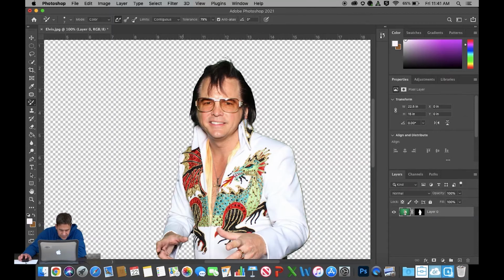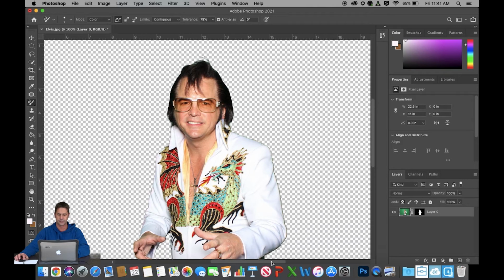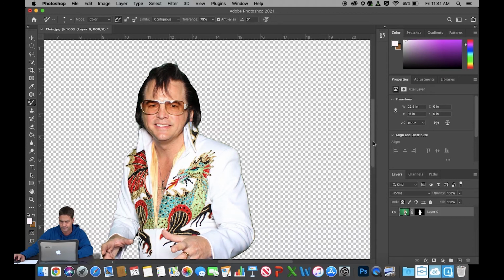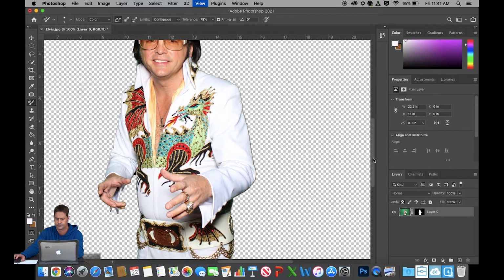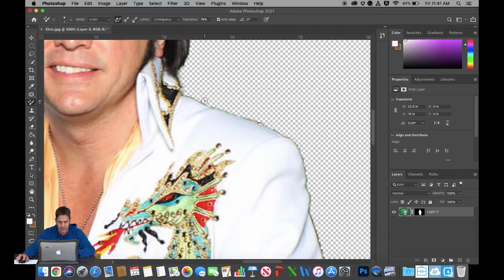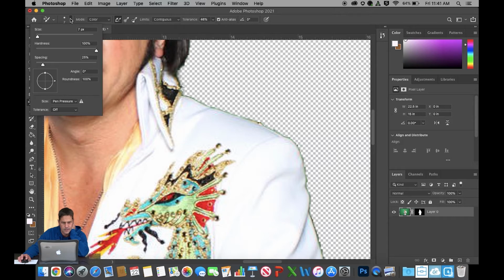All right, so fake Elvis is starting to look good down the left-hand side. Let me go ahead and finish up on the right-hand side. All right, so going down the right side. I just don't like how that is coming out. What is it? It's this setting I gotta get right. Oh, let me go back to my brush.